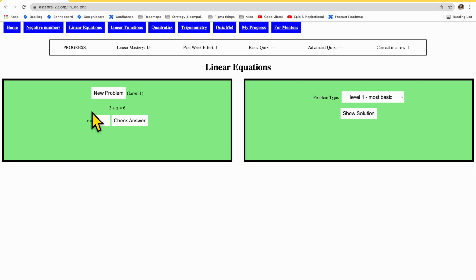One, the problem refreshes to a new problem, and two, I now have this extra field in my progress bar at the top here that says correct in a row. It now says 1 because we've gotten one problem correct.